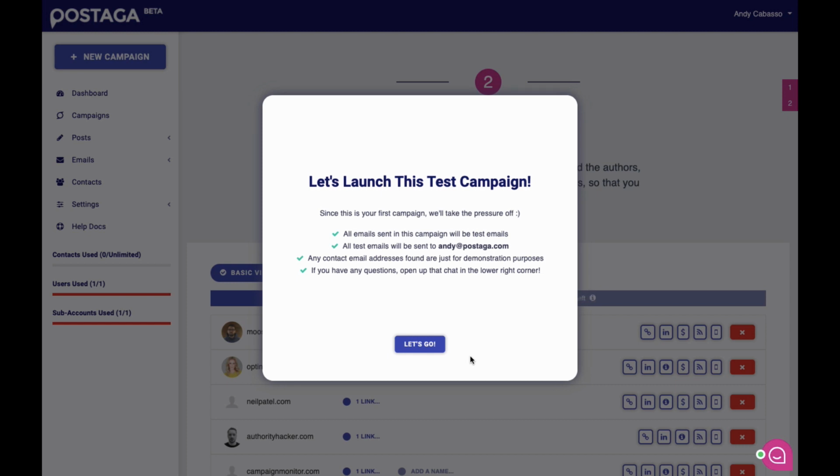So with the test campaign, this being your first Postaga campaign, all of the emails that are sent in this campaign are going to send to your email address. They're not going to send out to the actual contacts, so you don't have to worry about them getting messaged if you're not ready. This test campaign just lets you see the power of Postaga and what you can do with it. And so once we get through this campaign, then we take the training wheels off and you can unleash a full campaign and send out to anyone you want to.